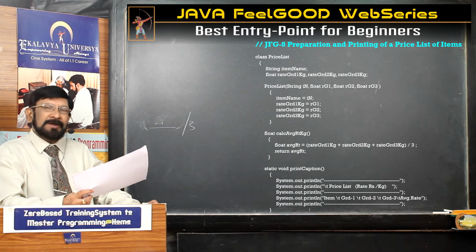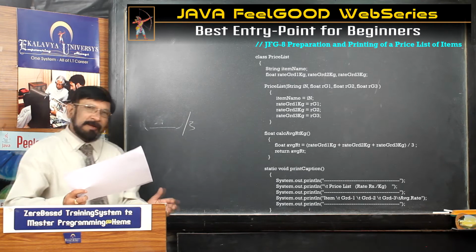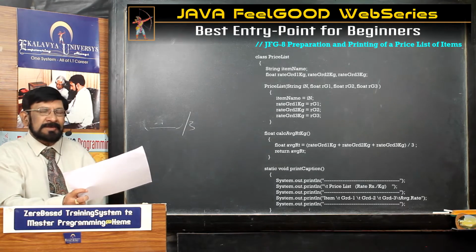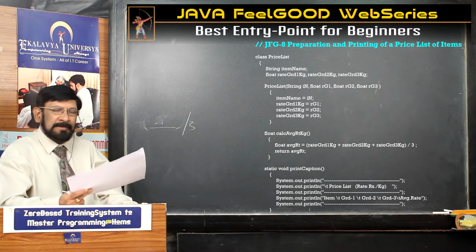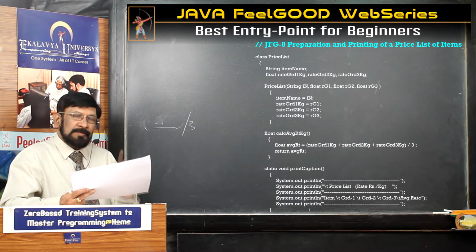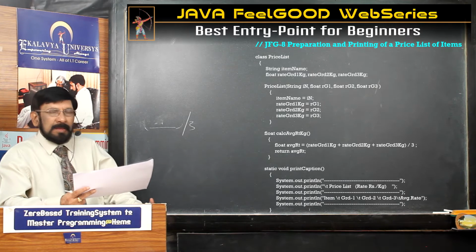Thereafter, it is not a syntax error. Syntax error means the compiler will report it, but this is not a syntax error. You treat it as a logical error. That's why be careful with the logical error. Thereafter, return average rate. Okay, and that is over.